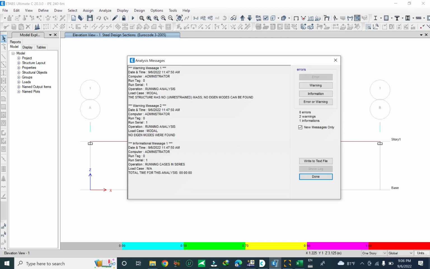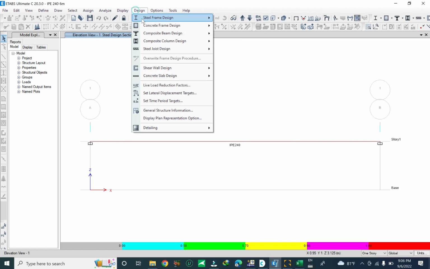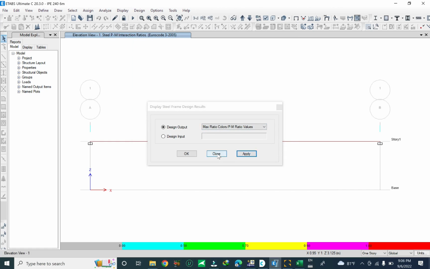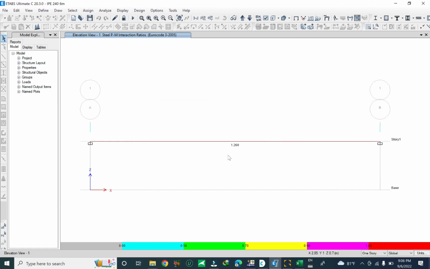Okay, you see the result with alert. Now let's continue to display the design ratio. Click on max ratio color PM. Okay, the maximum ratio is 1.26. Okay, we will compare later. Now let's jump into the Dlubal RFEM.